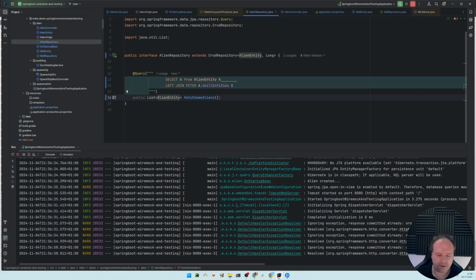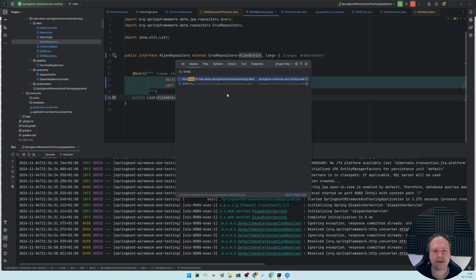Then if you want to search for an entity in your workspace, just press Control N. Then you can just write entity, and I'll get a list of all of my entities right here. I find this really, really useful, and I know there are some developers that don't like postfixes and prefixes. I actually really like them. It makes it much easier for me when I have to find something.